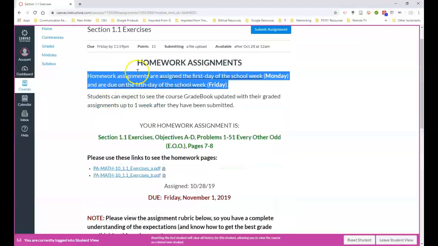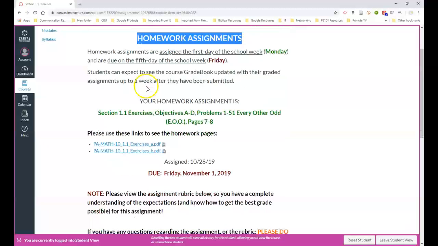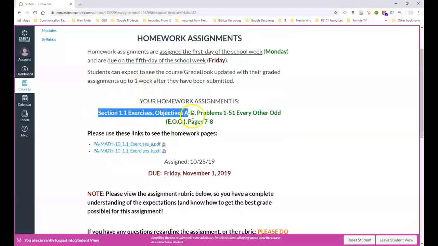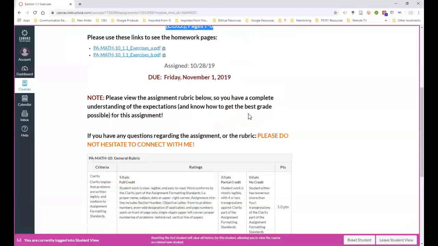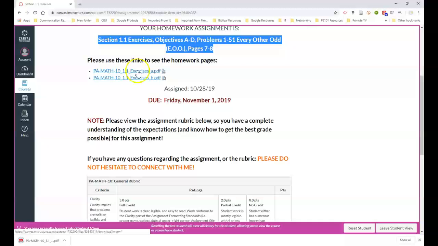And so you'll look through here and just see your homework assignments. There's a message. Here's exactly, specifically, what your homework is. To see the homework pages, you would click on this to see the homework pages. So for an example, if you clicked on exercises, and then you could click here.